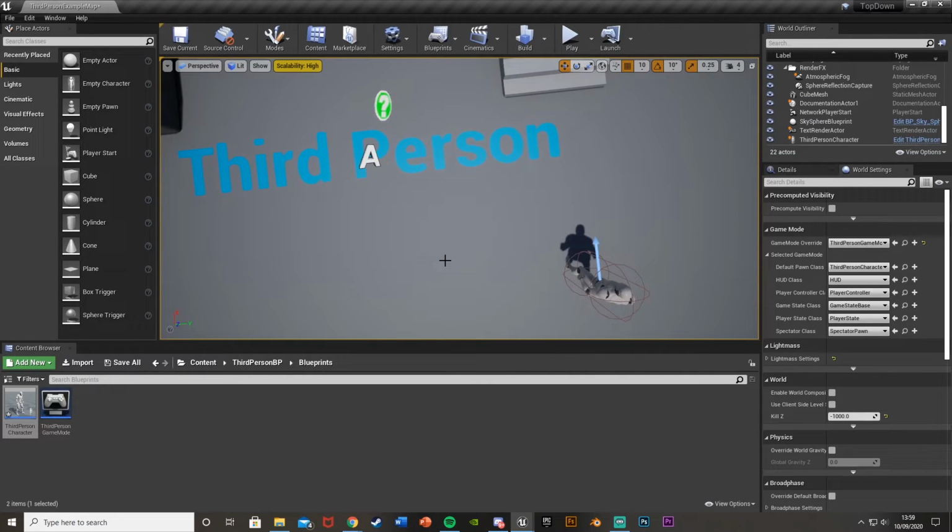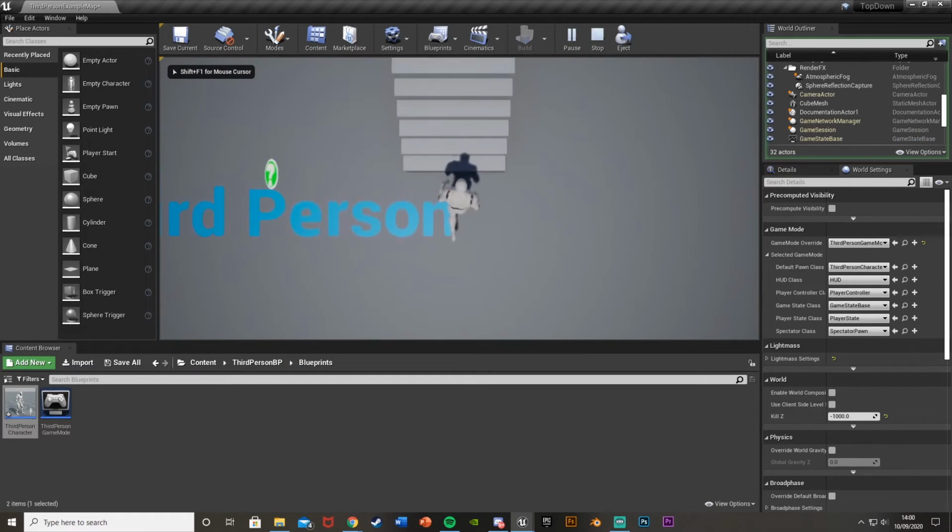So I think that'll be it for this video. It's a very short one, but it's just a quick request I was asked to do. We've got it set up so we can have three different ways of moving the camera and player from a top-down perspective.